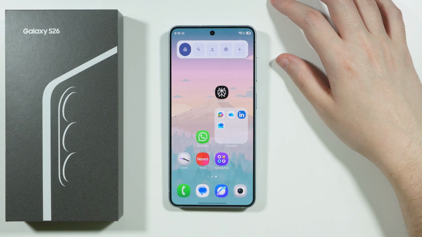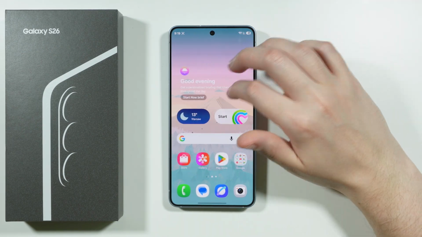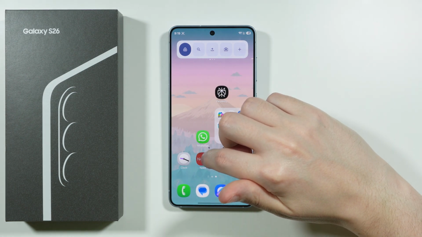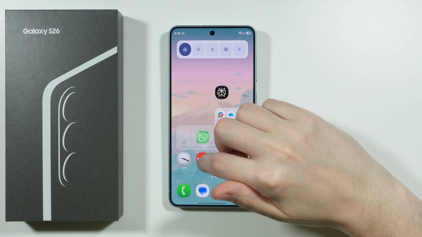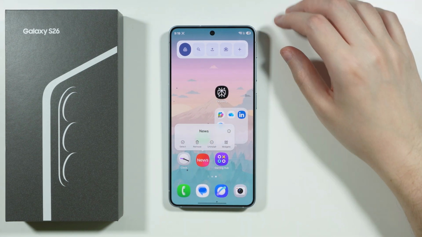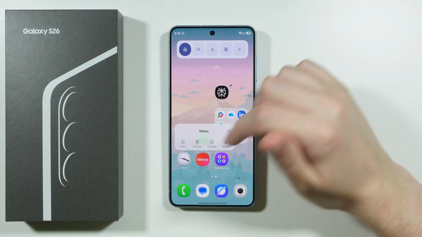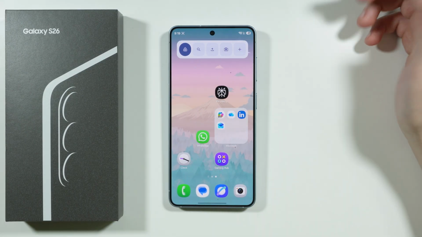Of course, apps can also be removed from the home screen. So if you have something that you no longer need to use and that you wish to not have added on the home screen, then of course you can select that app over here and you can choose remove, for example, over here. There we go.